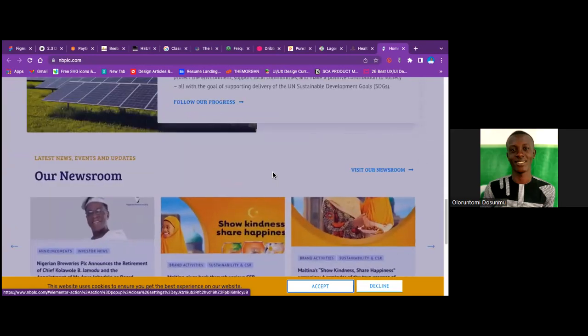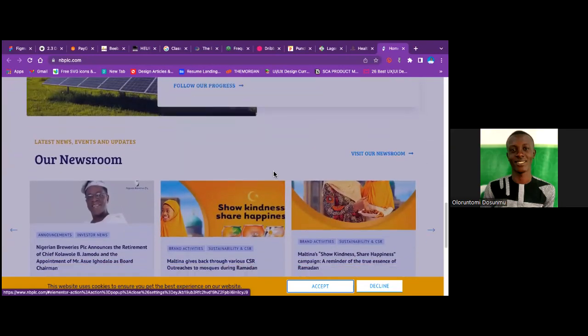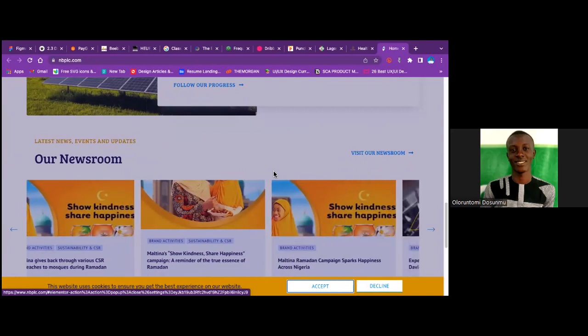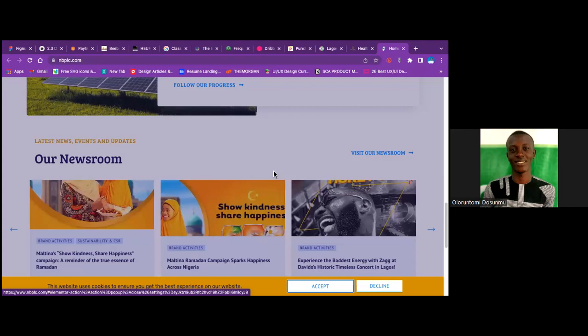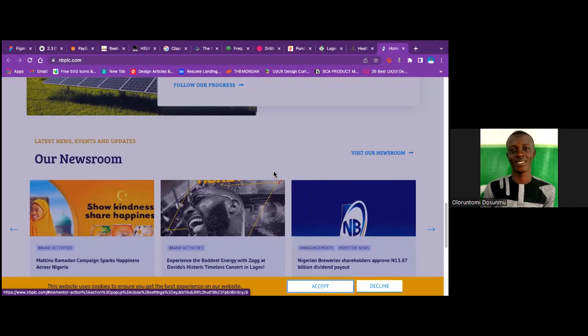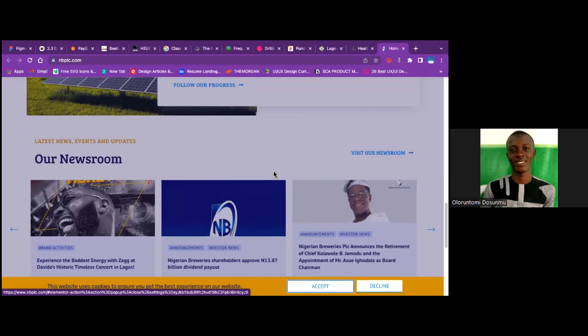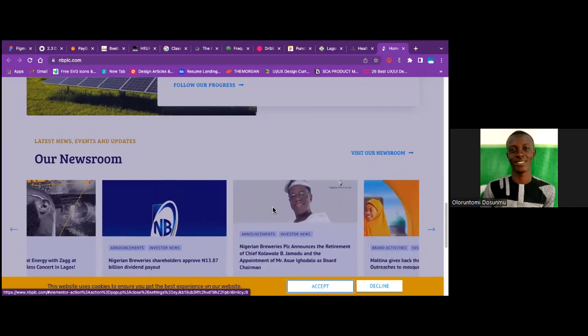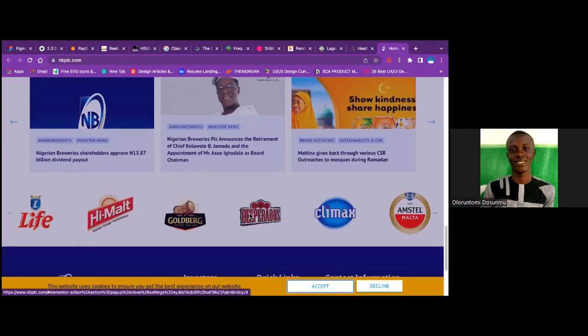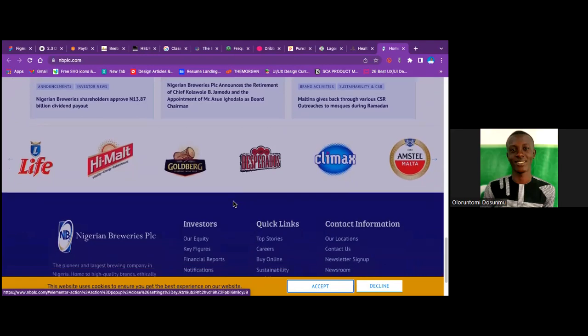The newsroom. Though it's giving us an idea of all the activities, their news and all of that, I felt the images were too much. But once you click on it, you now have other options because it's showing us different news. When you click on view our newsroom, you can check their news. And down here we have their products.